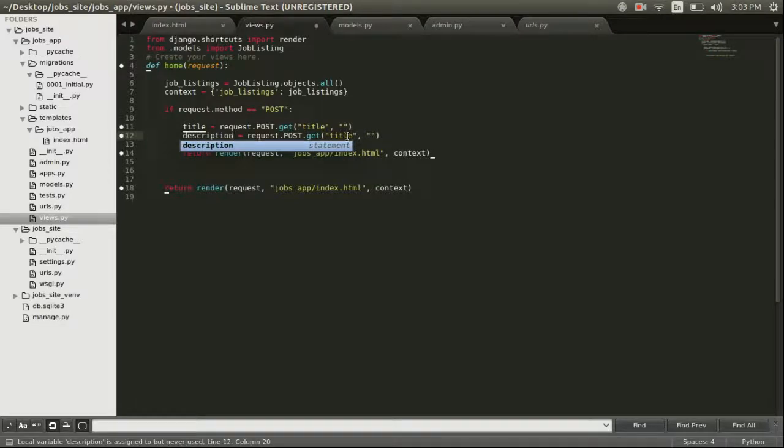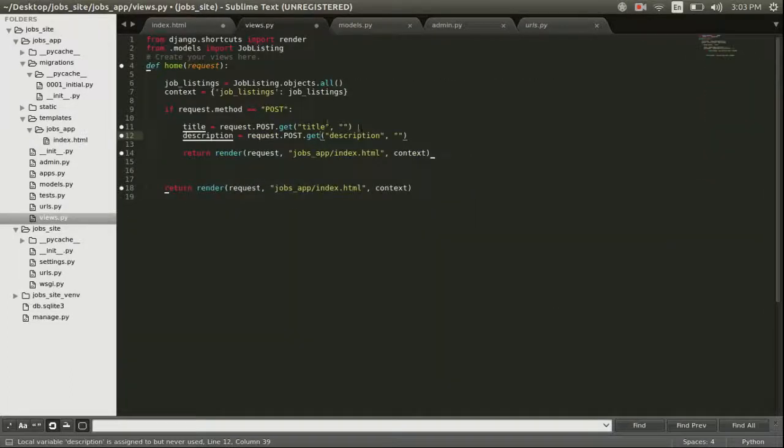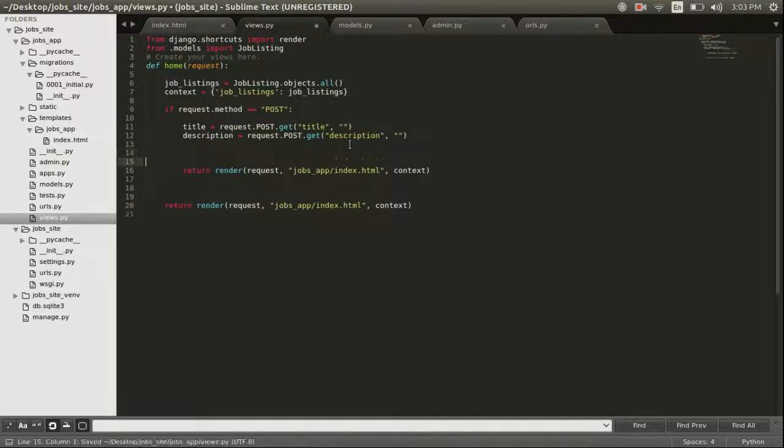And in here, let's get the description. And what does this title mean? This title refers to whatever name we give our input right here. So if you put our title, then here we would also have to put our title. But let's just leave it as title because our title is a little verbose. So let's save that right here. And now that we have the title and description, we have it inside of our Python app. We have it inside of our views. We can do Python code with it.